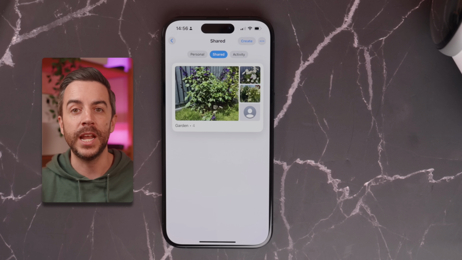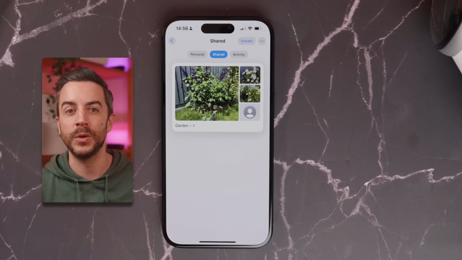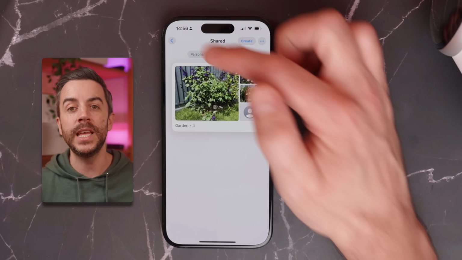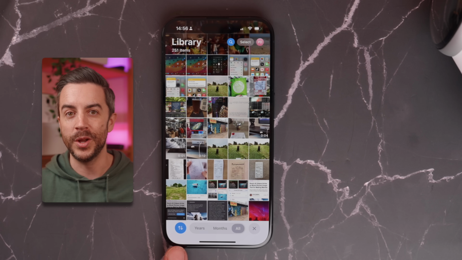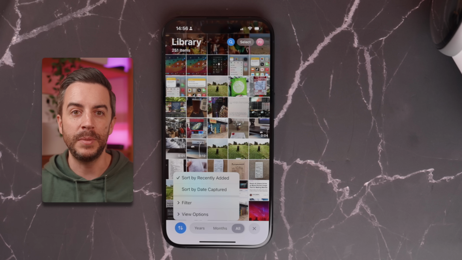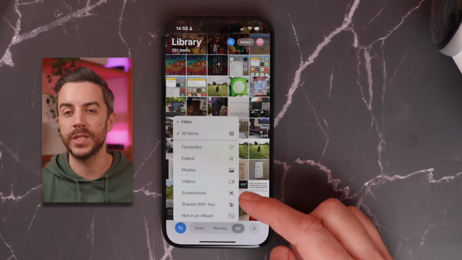It's more engaging and, in my opinion, a much better way to browse through your photo collections. And finally, in the main library view, tap the View Options button in the bottom left. That's the one with the up and down arrows. Tap into Filter and you'll see a couple of extra options here now.